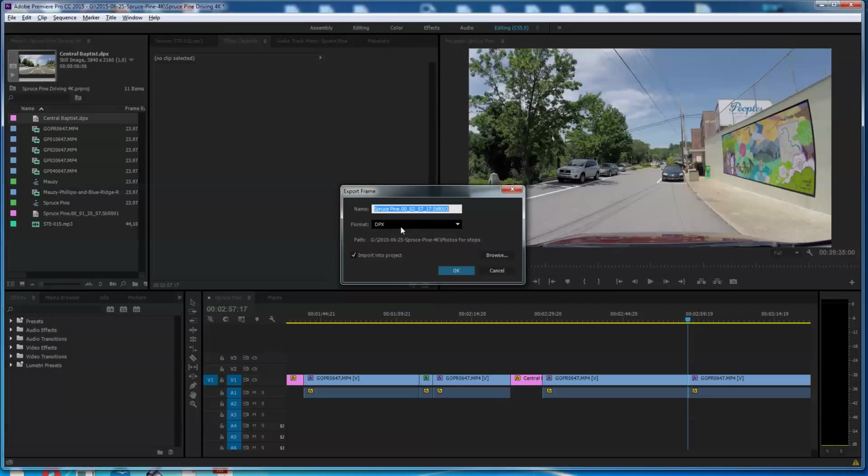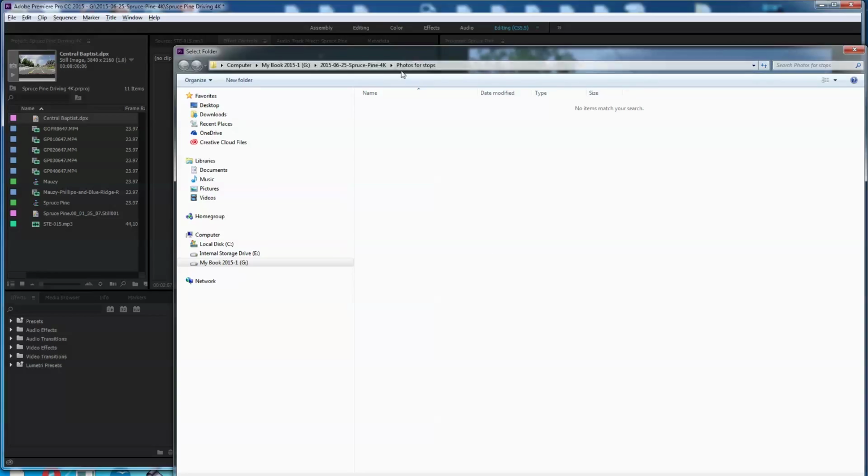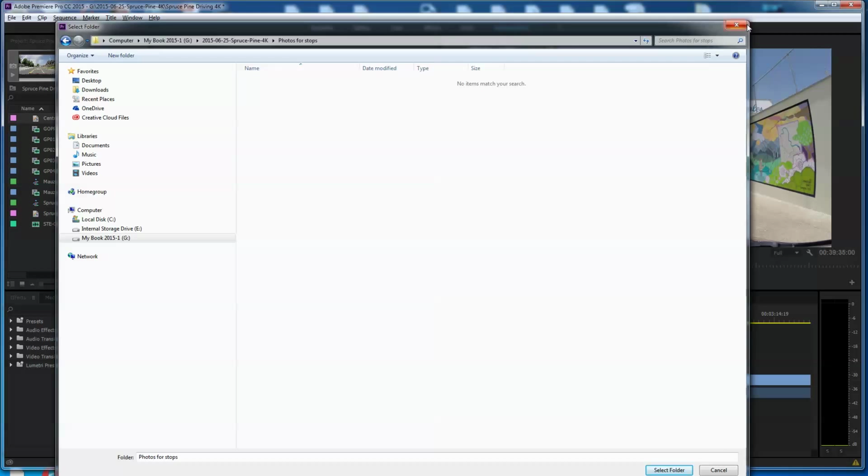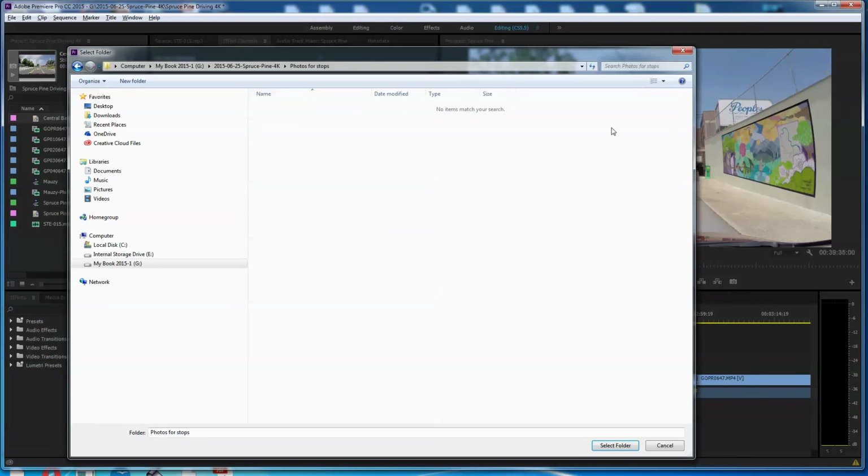I'm doing a DPX, which is a really high resolution, high quality, high bit depth image format. I can't remember who it is that creates this, but it's good. I've already, ahead of time, hit the browse button here, and I'm browsing into a folder in the Spruce Pine directory called Photos for Stops. This is for my stop action stuff. You can put them anywhere you want to. To me, it's just best practice to put them somewhere where you can find them easily.